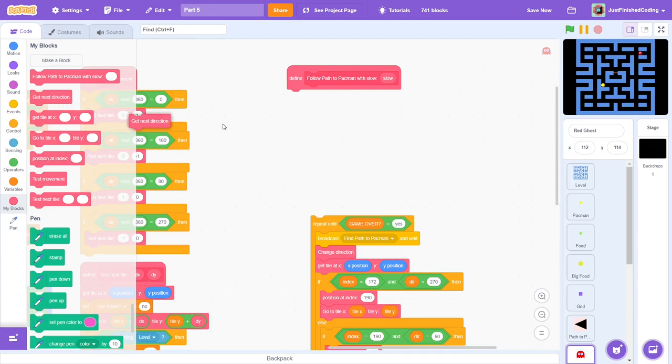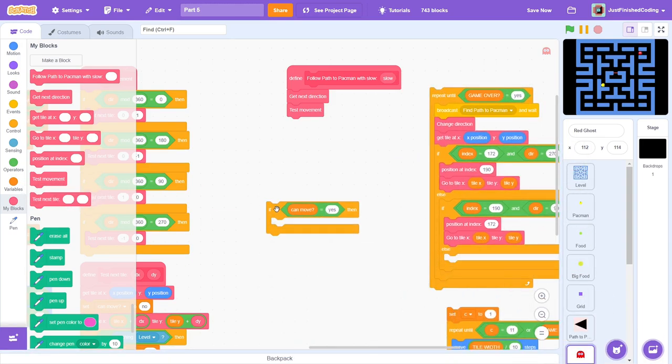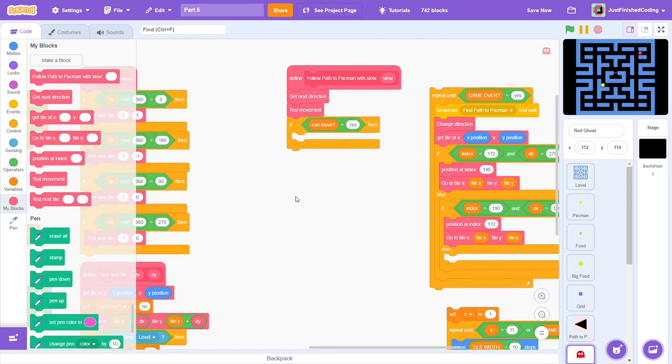First, get the next direction. Then test movement. Modify the duplicated code to get the can move is yes if condition. If this is true, then it means that the next tile is vacant. We could directly program the main case, but I'd prefer to do the portal exceptions first.